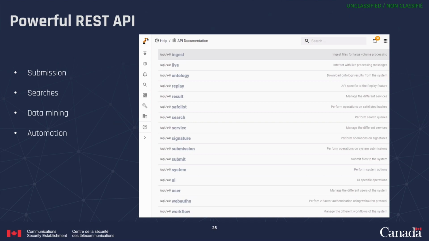I've shown you mostly the UI so far. Everything that is done in the UI goes through the REST API, so it can all be done via the REST API. It has a vast set of functions to ingest data into the system, to submit data, run searches, pull files, basically do any kind of automation that you might want to do with files coming into your network.